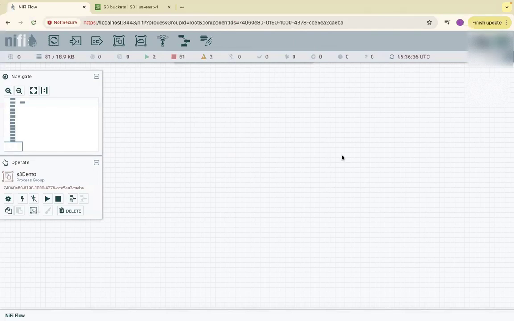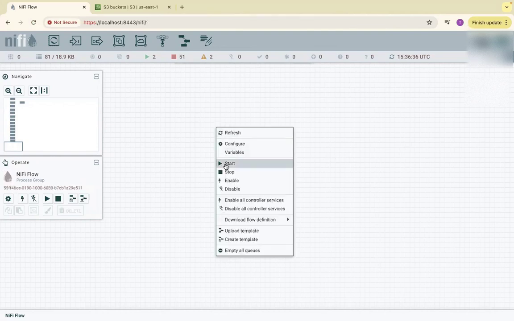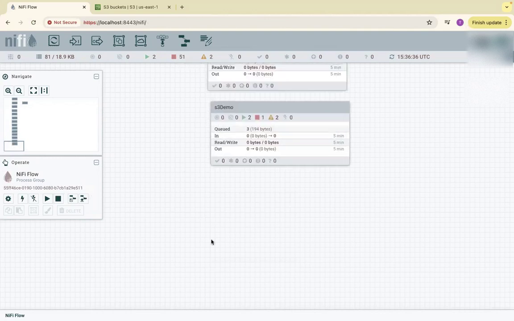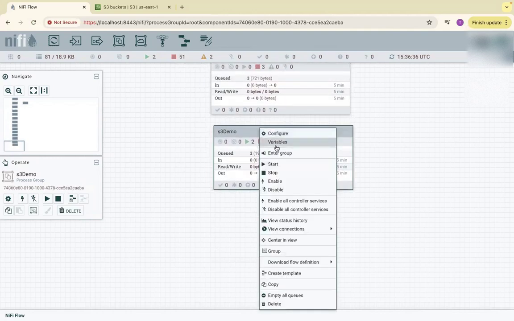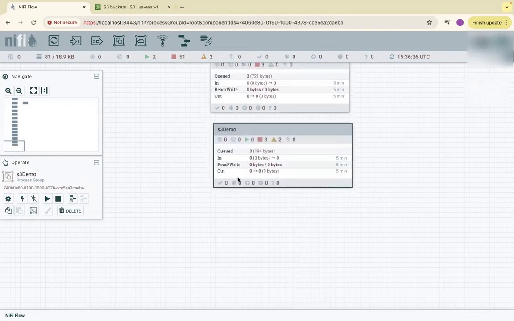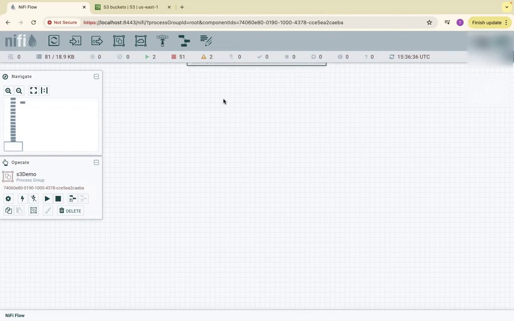In this video, we will see how to interact with S3 from Nifi instances. So let's go into the demo. We see how many processors are available to interact with S3, which means AWS S3.